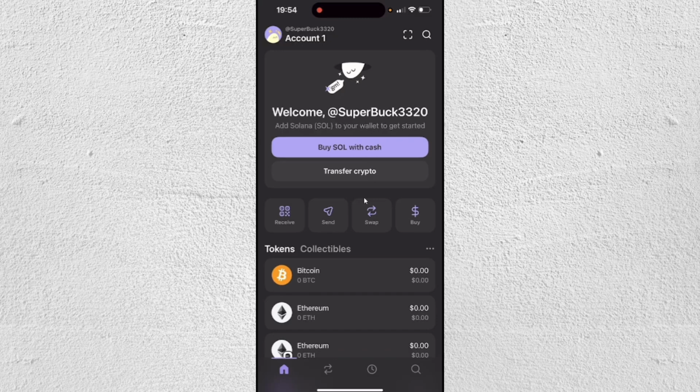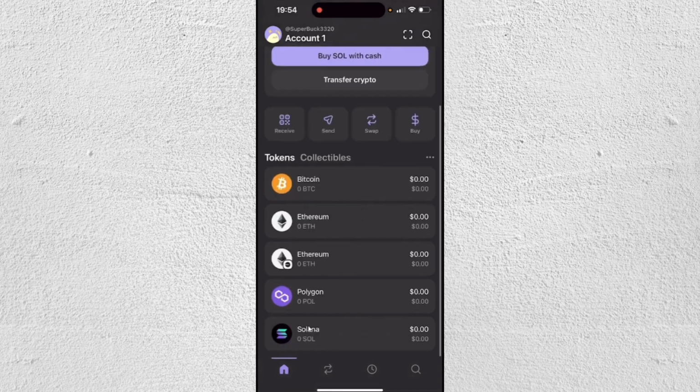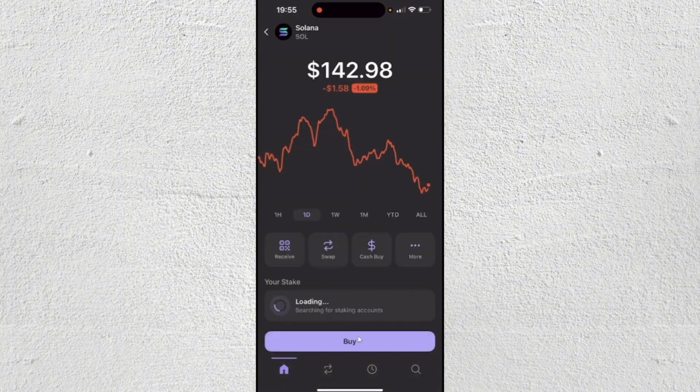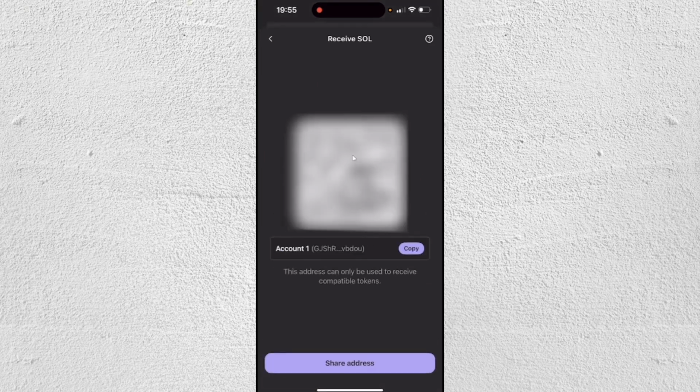Now what you're gonna need to do is scroll down and then look for Solana address. So Solana can receive USDT, so we're just going to click on Solana and then we go ahead and click on receive right here. And here you can copy your Solana address. So this address can receive USDT.